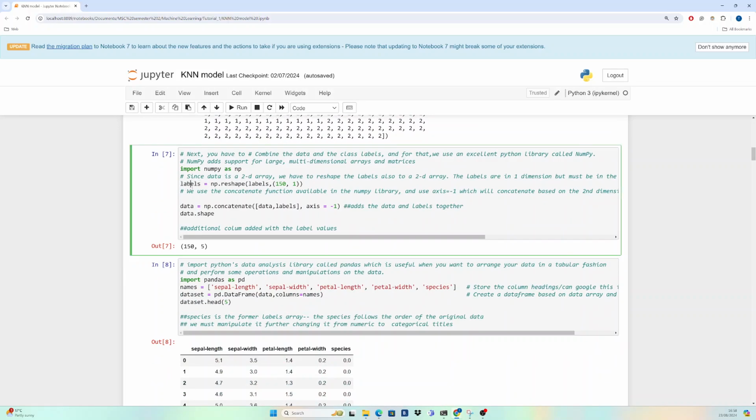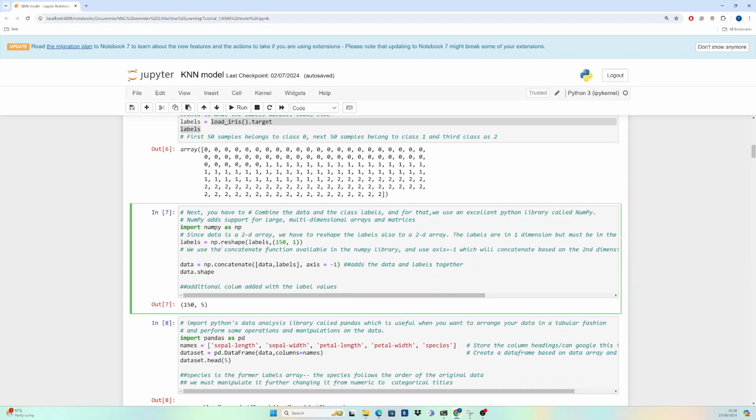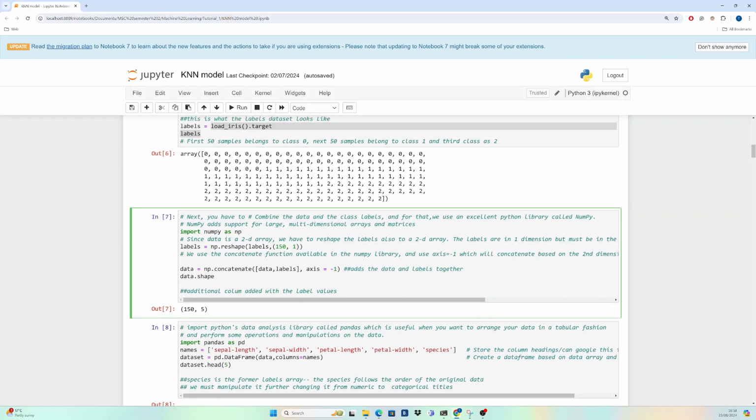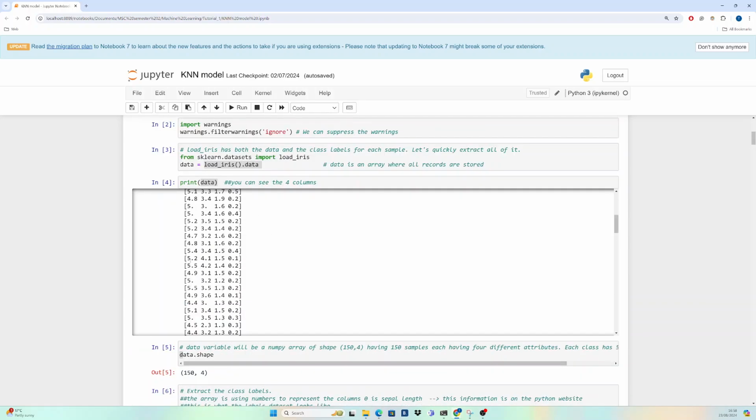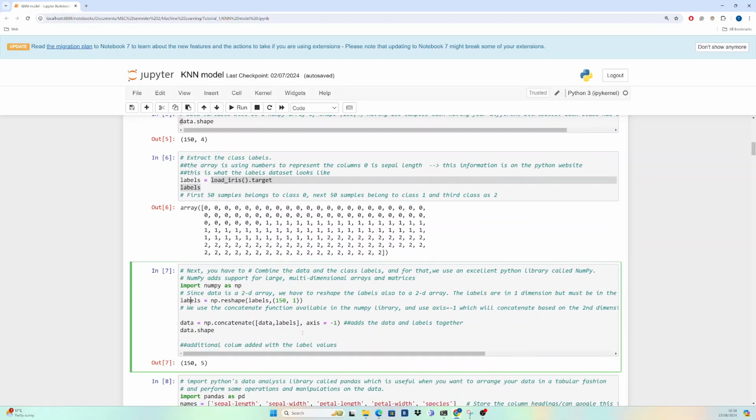So we're going to reshape this. And why are we reshaping it? That's probably a question you have. We're reshaping it because it's in one dimension. We need it in two dimensions. It's in a one-dimensional array. We need it in two dimensions, like this data, this array, so that it can concatenate. The only way we can join them together is if they both have the same dimensions. They won't connect otherwise. So that's the whole purpose of this code. Reshape, adding an additional dimension to that array.